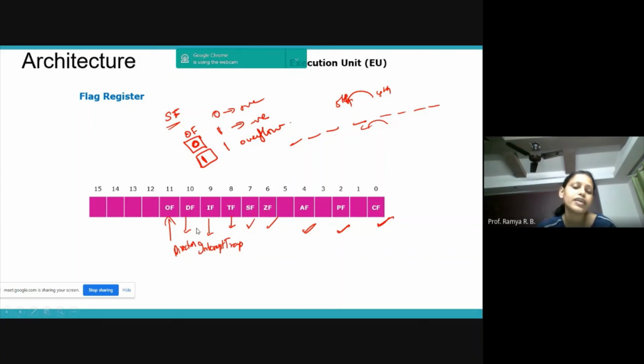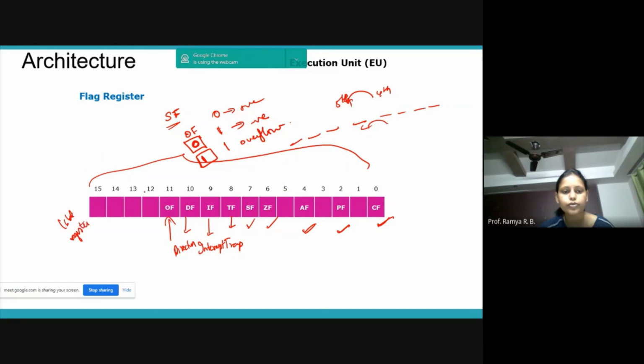और DF अगर 1 है तो is it auto increment or auto decrement? Auto decrement. DF अगर 0 है तो normal है. DF 1 है तो special है, मतलब auto decrement mode में जा रहा है. Okay, so your flag register in 8086 is a 16-bit flag register, out of which a few are don't care and a few are reserved.